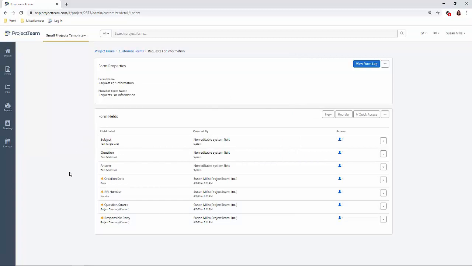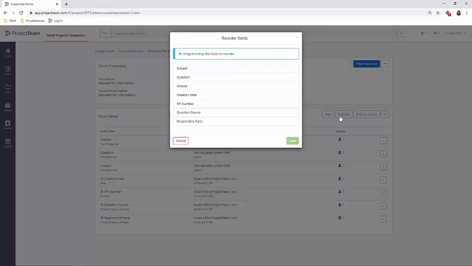Now remember earlier, I told you that we could reorder from the company forms, but I want to go ahead and reorder within my template. To do so, I'll click the Reorder button, and I'll drag and drop the fields in the order I would like to see when I open my form.